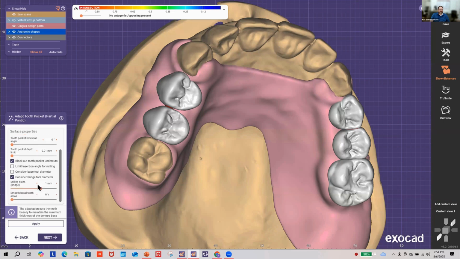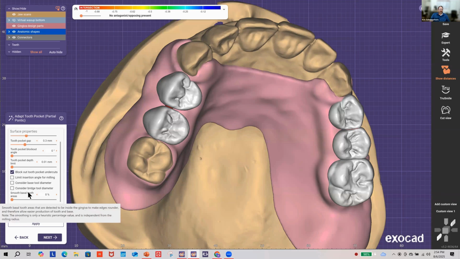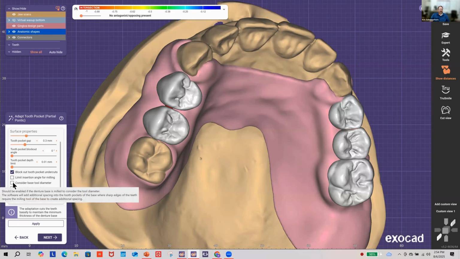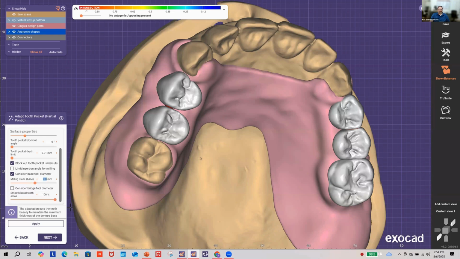Let me scroll this down. So bridge, consider bridge tool diameter. That's for the teeth. We're going to print them. If you're going to mill them, you probably want to leave that on. But I'm going to take that off because we're going to print them, and there's no limitations on printing as far as undercut and stuff. And then smoothing the basal area, I want to move that to 100%. I want that nice and smooth. But I do want to consider the tool diameter for my base. Kind of already did that. And remember, I want to move that down to 0.8. All right. And those settings seem to work good for me. And I'm going to hit apply.